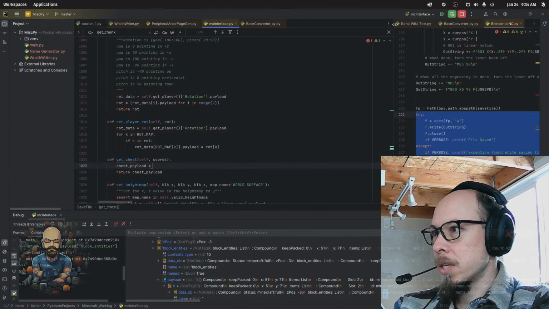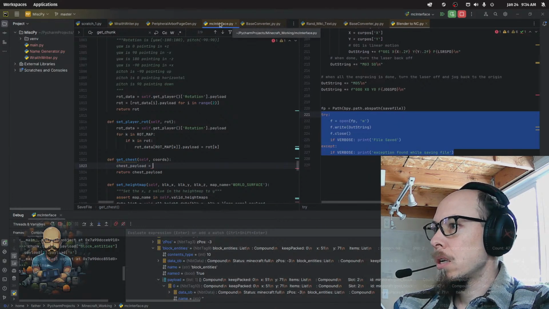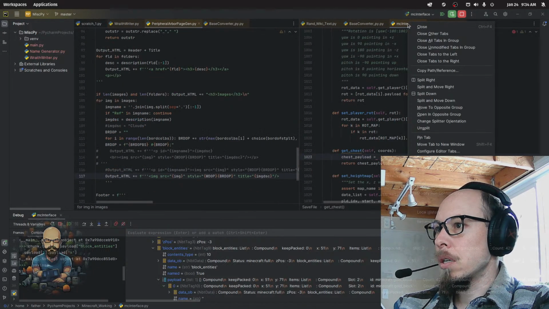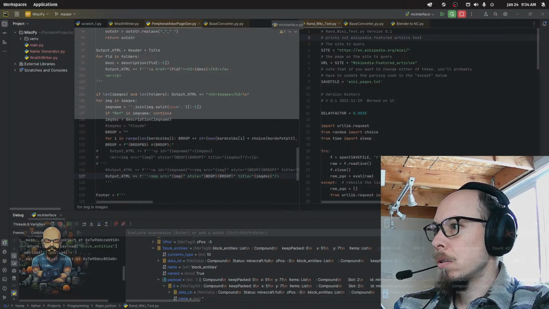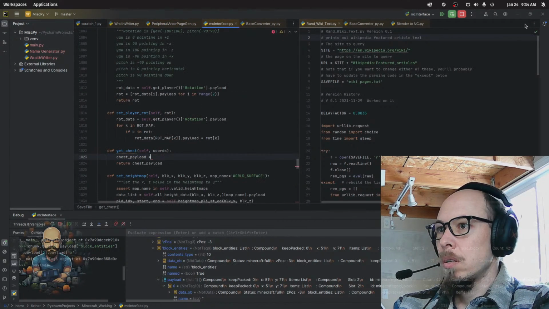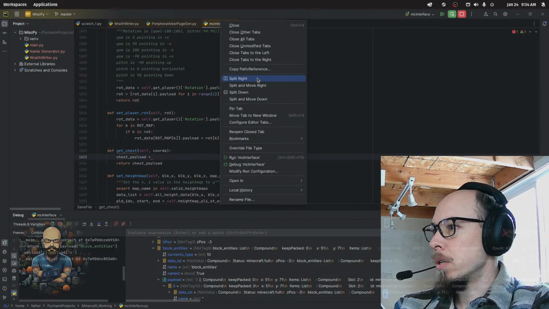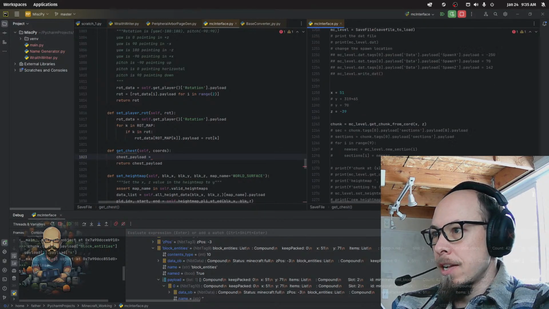I should bring this up in the second window so that I can have this open twice. Let's see. Split right? No. Can I close all this? And then this one, split right. There we go. Nice. Okay.